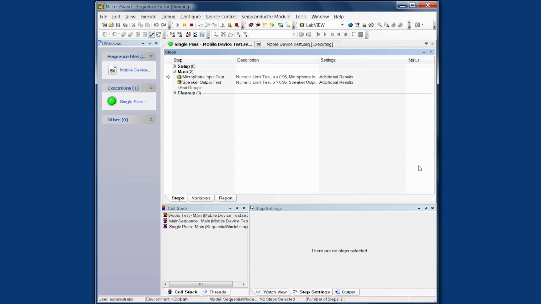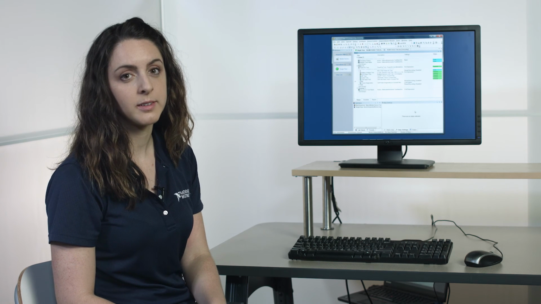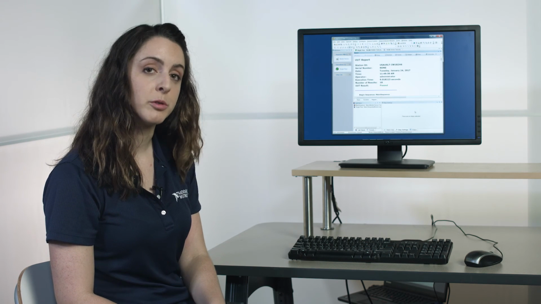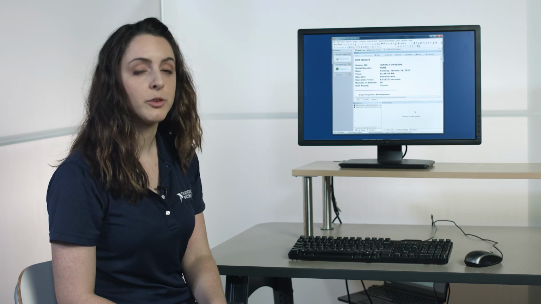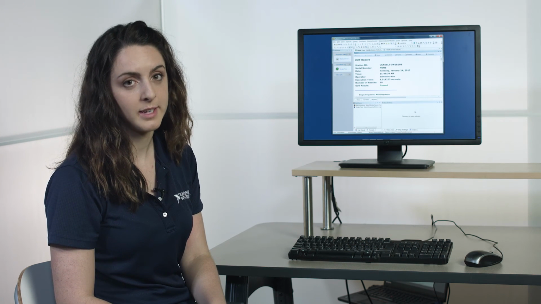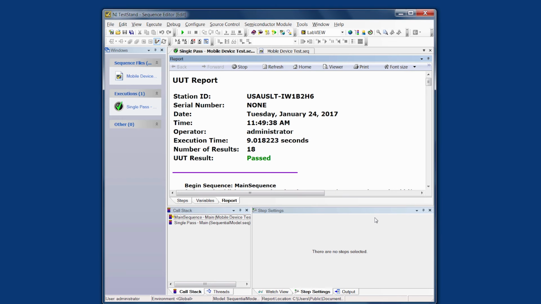Notice that I had both the report and database plugins enabled. So when this execution completes, I can expect to see my HTML report in the sequence editor, as well as see my test data in my TestStand database. So we can see the HTML report in the TestStand sequence editor, and now let's go take a look at our database.